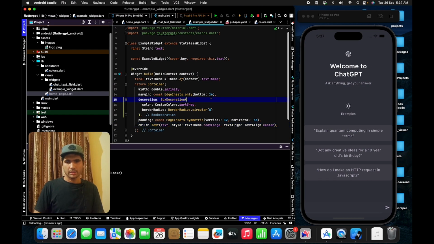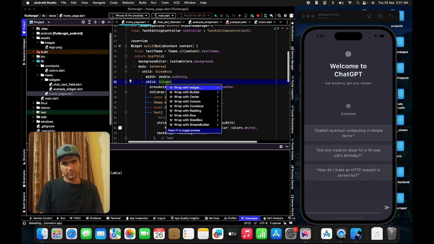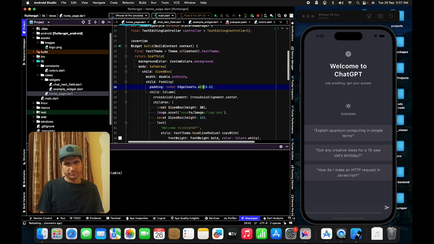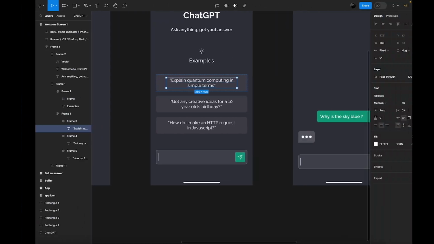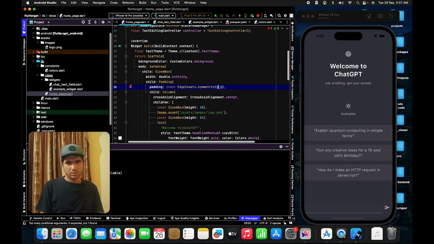So for that, we'll add inside the home page the entire column that we have. I'll add padding to that. So here symmetric, and I guess it is 16. Let's see. Okay, 20. So let's add a 20 of symmetric padding for horizontal. Okay, let's make it 16. Yeah, fine. Now that will be fine.